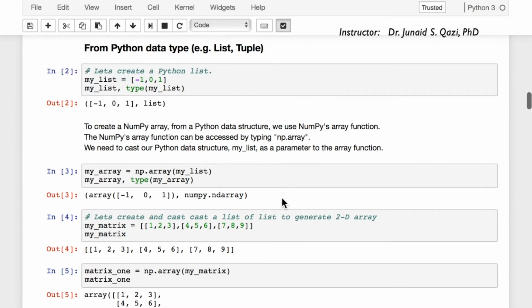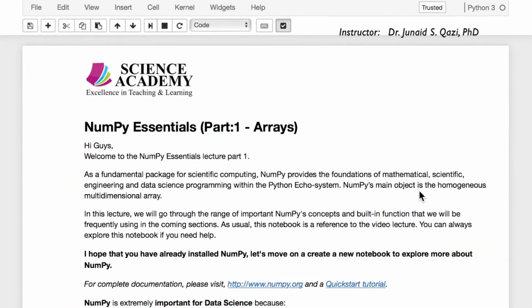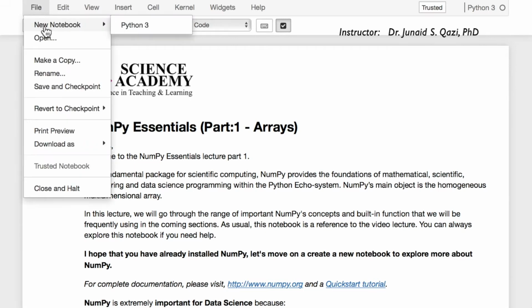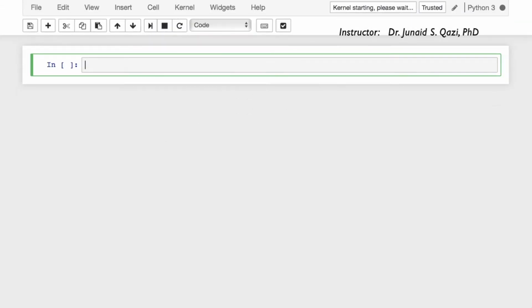As usual, this notebook is a reference to the video lecture. You can always explore this notebook if you need help. I hope that you have already installed NumPy. Let's move on and create a new notebook to explore more about NumPy. Go to File, New Notebook, Python 3, and here we are in the new notebook.